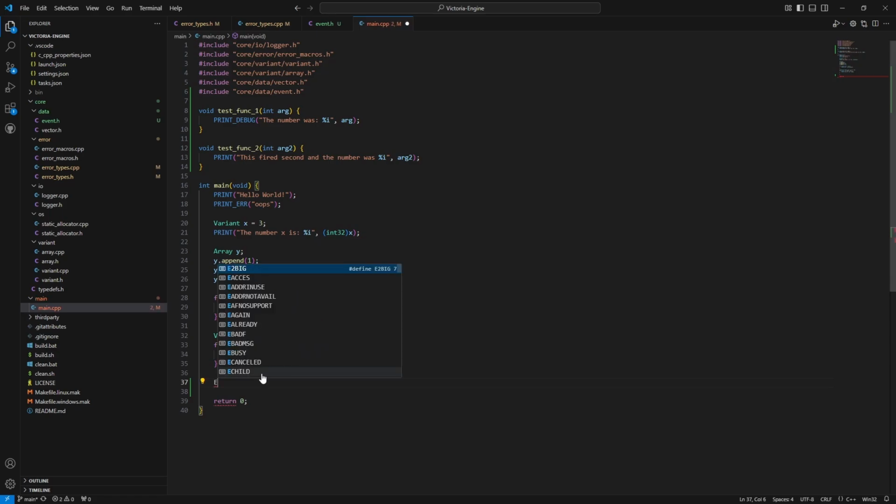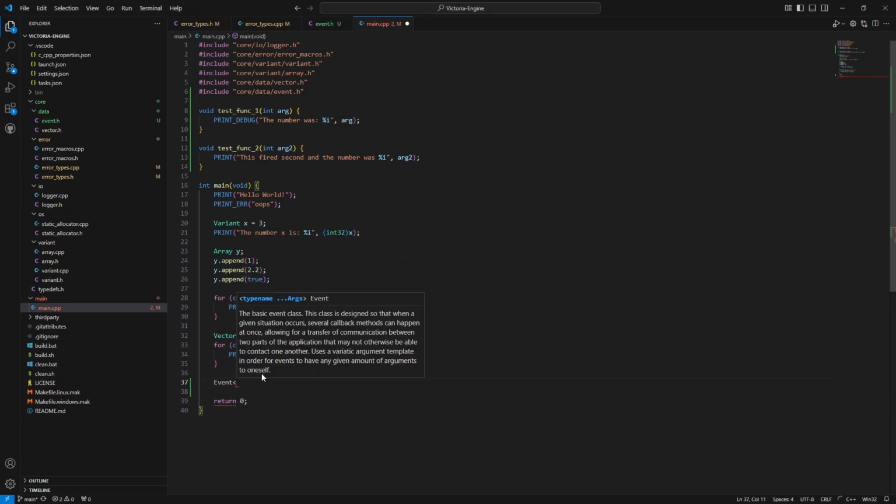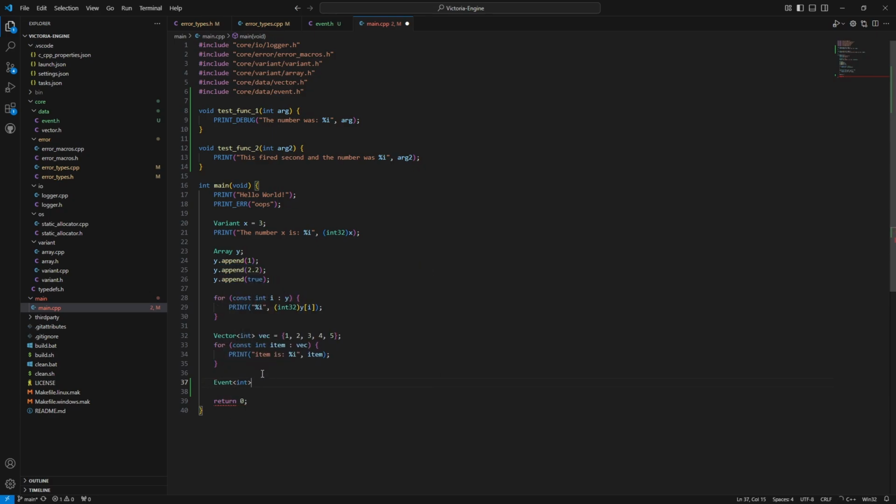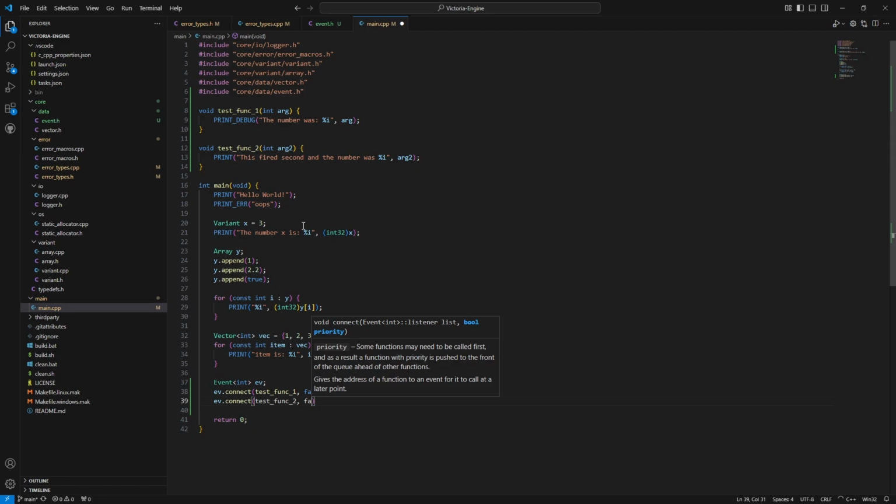Now we're going to create our event class. The way we're going to do that is we're going to do event and use the greater than, less than symbols to capture the int. I'm going to call this ev. Then on ev, we're going to connect the test func1. Here, you don't need to specify the parenthesis for the actual function itself, because you just want the function's memory address, which is what the first part tells you, and the second part just calls it. And the connection here, test func2, also false.